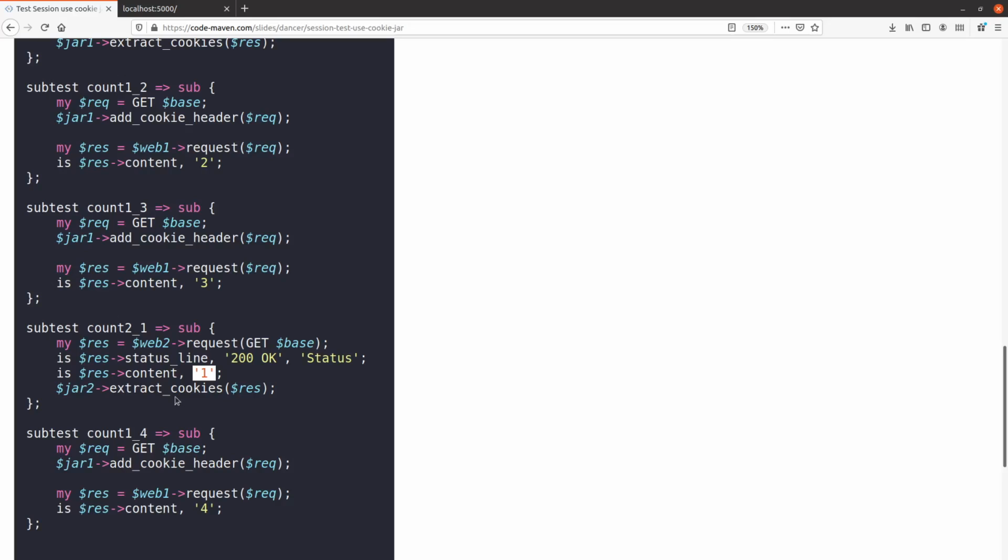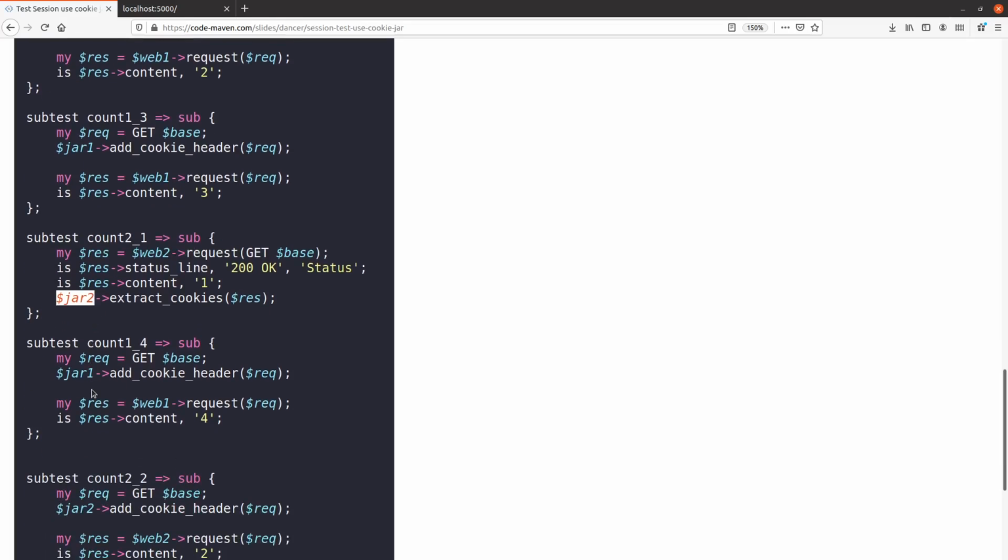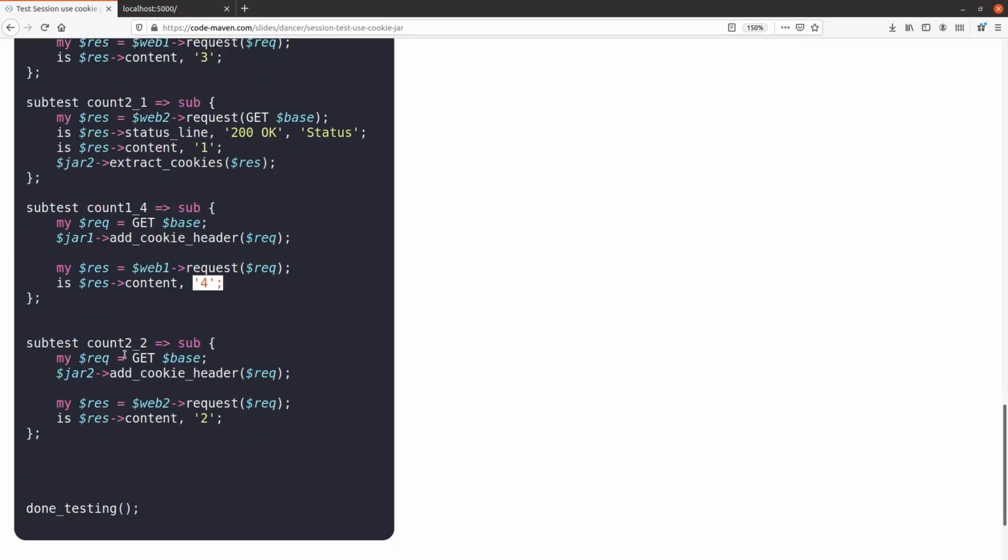And now I take the cookie from this response and put it into jar 2. Okay, and then I can play with both. So again jar 1, the counting is 4 now, and again cookie jar 2, and now I get 2 here. Okay, and this way you can write a test. Of course, in other cases you won't probably do this counting. In other cases you'll have more interesting things to do. But this is one way to use the cookies and send them back.